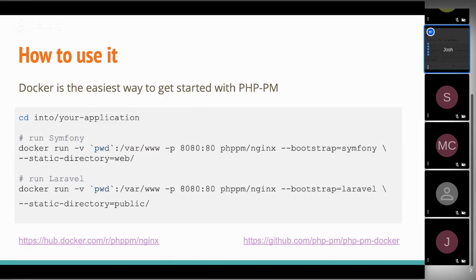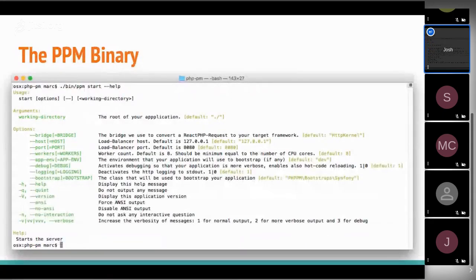But just know that underneath the hood, there's a binary called PPM. And that binary is really what launches ReactPHP and has all of that built in.